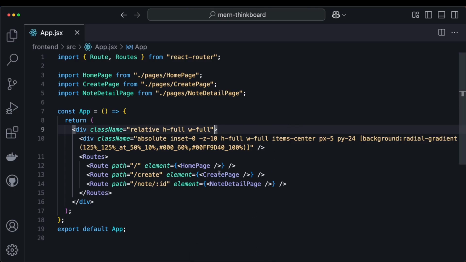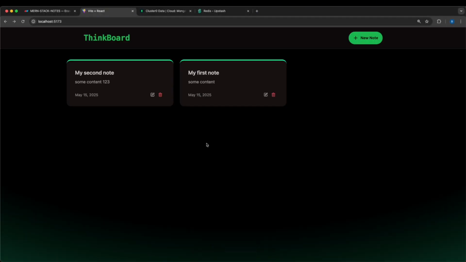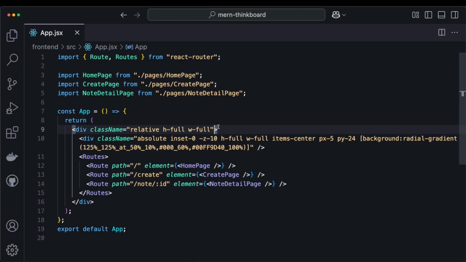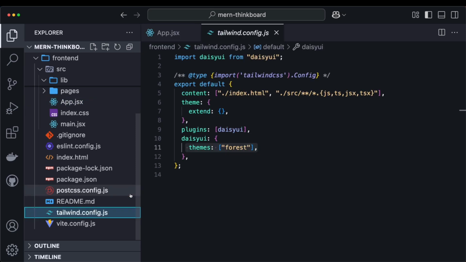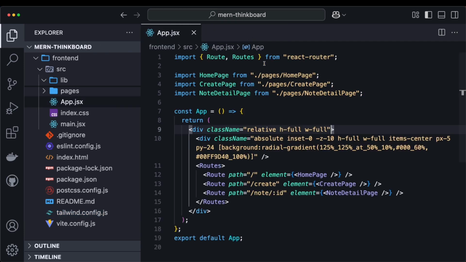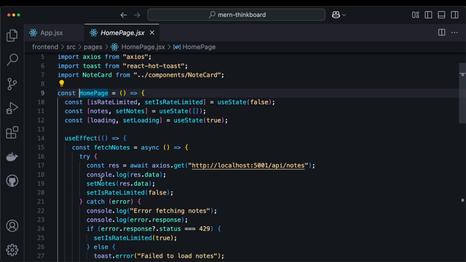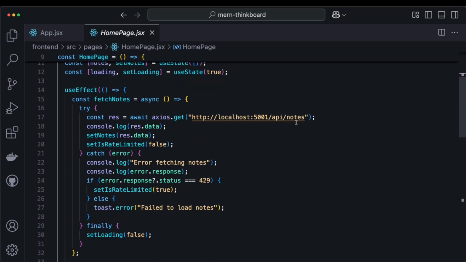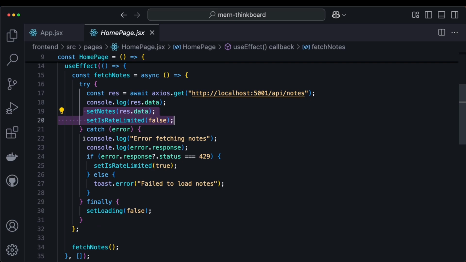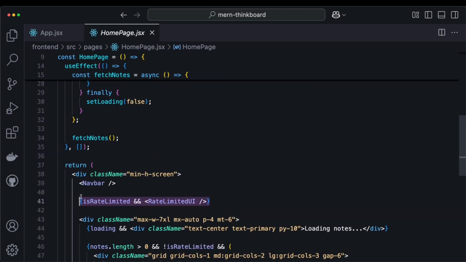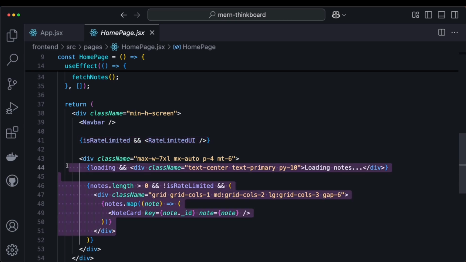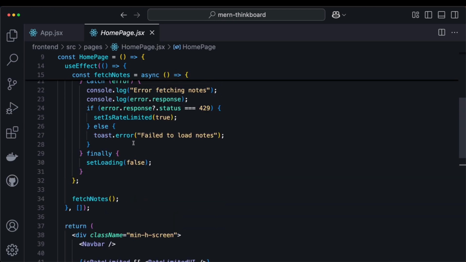So if you delete this, it should still work out in this case, even though we are not using the data-theme. It's because we only have this theme under the themes, so it understands that it should use the forest theme. I hope that makes sense. So for now, that's it for the entire homepage, where we have a useEffect that we fetch the nodes, we update our state. If we have any errors, we will update the rate limiting as well as the UI, but else we'll just show the nodes. Okay, so let's leave it.